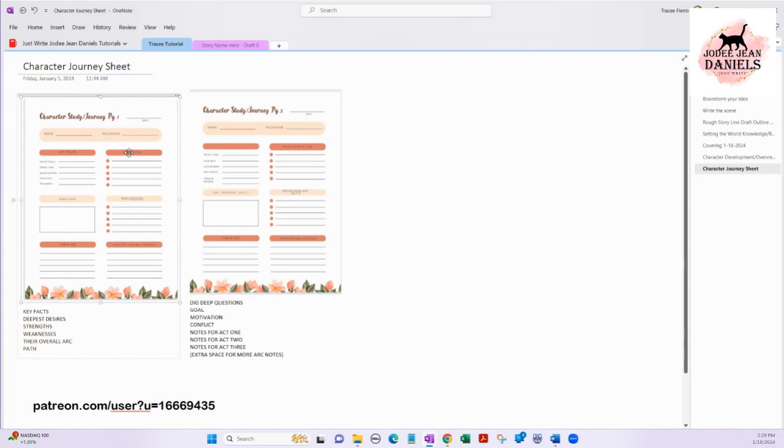I also do their strengths and their weaknesses. And I just list them out so I have them. Because I don't want to be in the middle of the book and I'm writing that something is a weakness or something is a strength when really vice versa is true. Their overall arc, I just write a quick little blurb like they're going to start here, they're going to move to here, and then we're going to end up here.